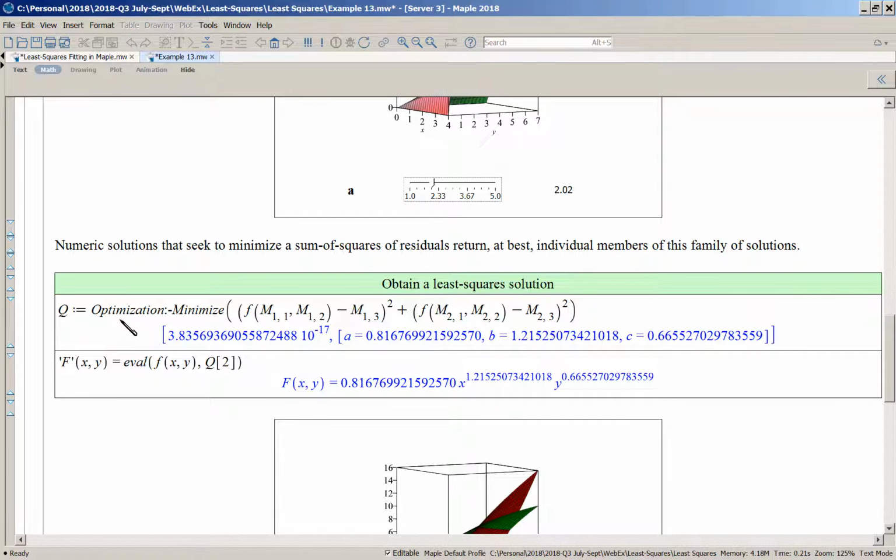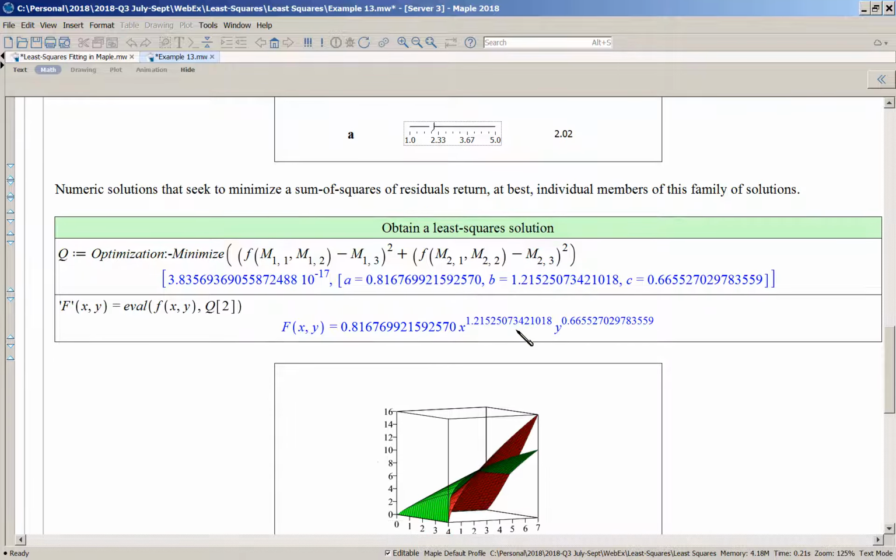Now, if you go to optimization, you're going to work numerically. This is the sum of squares. So this is one residual squared, and this is the other residual squared. Minimize returns a list of 3 equations: A equals, B equals, C equals. So you have the values of A, B, and C, and here you have the sum of squares. So placing these values into the fitting function, we have 1 member of that family of fitting functions.